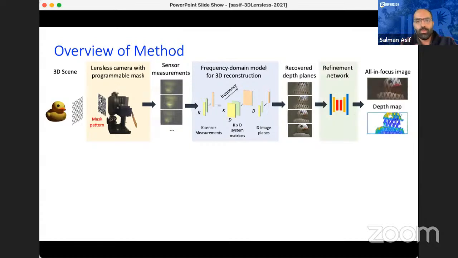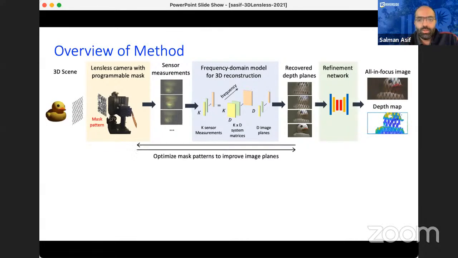And the second part was that once we have these depth planes, there are still a finite number of depth planes. We can train a simple UNet kind of architecture, which takes this small number of depth planes and gives us a continuous depth map, and fuses all the intensity from different depth planes to give us one all-in-focus image, if you will. So those are some details.